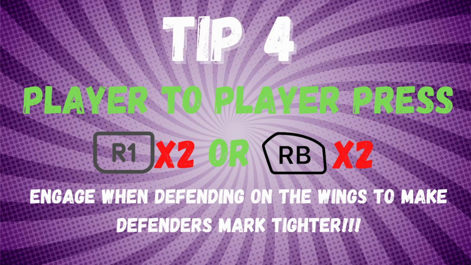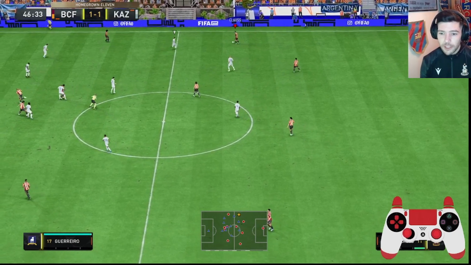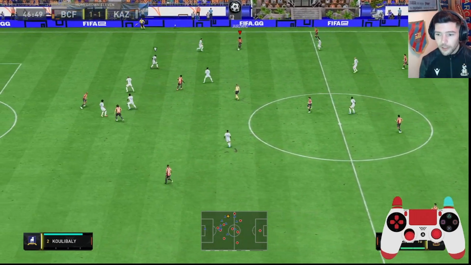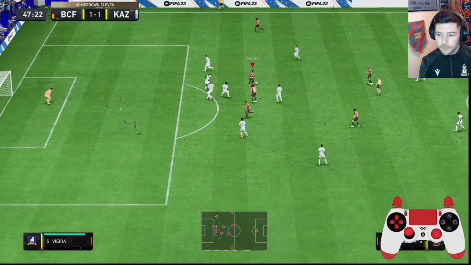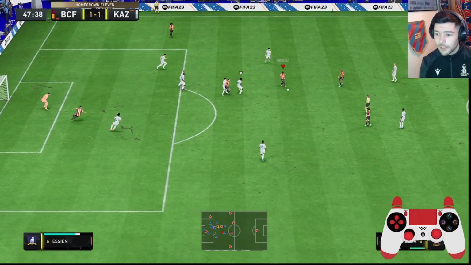So back underway. This is triggered by double tapping R1 when you're defending the ball, especially on the wings. If you think they're going to have a free player in the box when they're going to cross it in, double tap this, and your defenders will tightly mark the opponent. Now, I'll show you an example now.